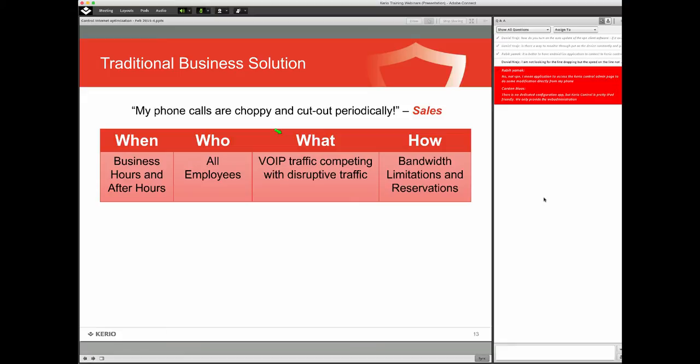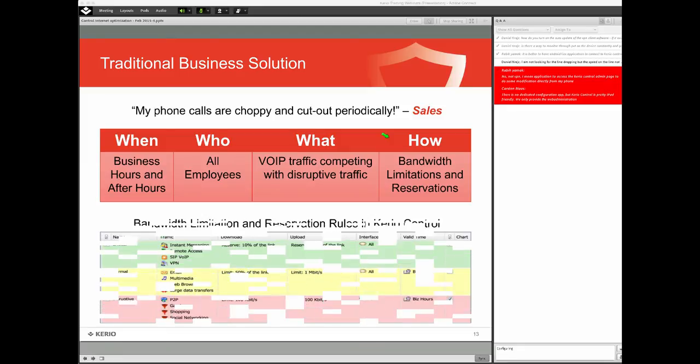So in that slide that had the green, the yellow, and the red stripes going across, this is going to be the green traffic. And we're going to want to do this through a combination of bandwidth limitations, so to limit perhaps the normal traffic and the disruptive traffic, and then a reservation rule to reserve minimal amounts of bandwidth for the high priority or the critical traffic.